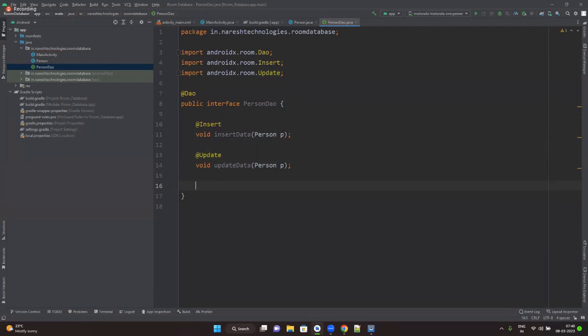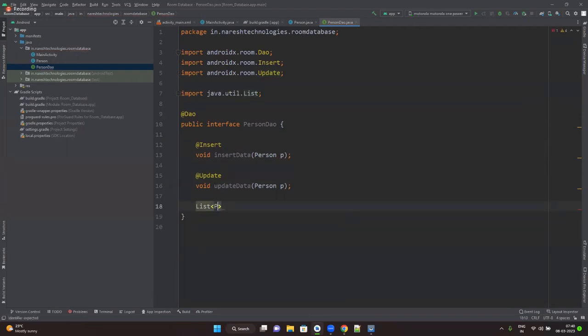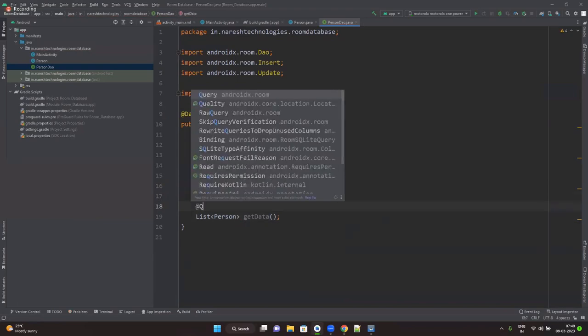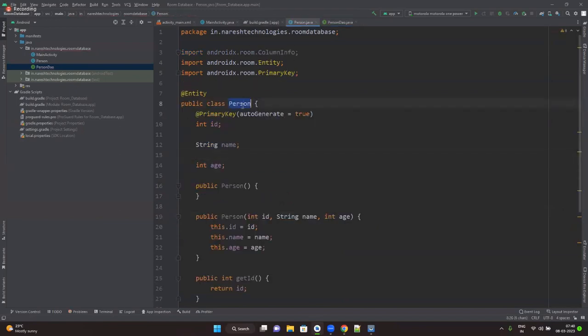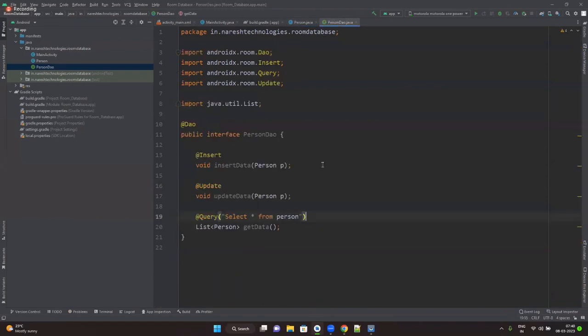Only for the select statement we have a different command. Let us say you want to return a list of person objects when the getData method is called. This has to be annotated with the @Query annotation, and you're supposed to write the select statement. Select star from, and then write the table name, or the table name will come in automatically. Person. Is this the table name that we have? No semicolon, please. Person is the table name.